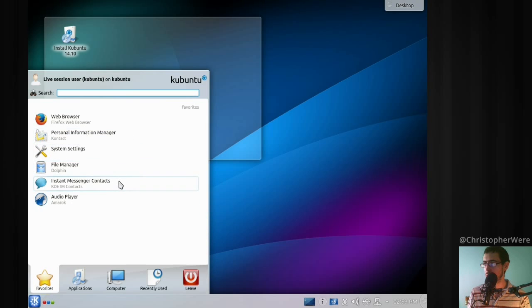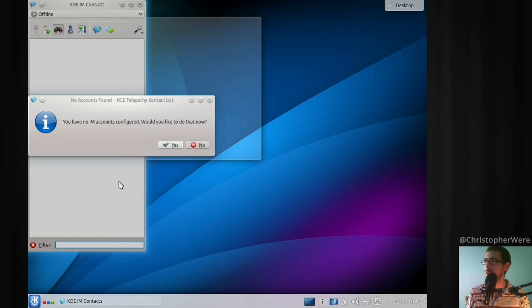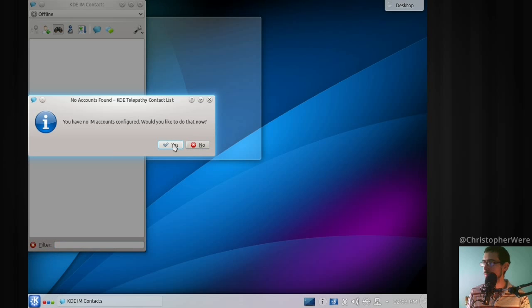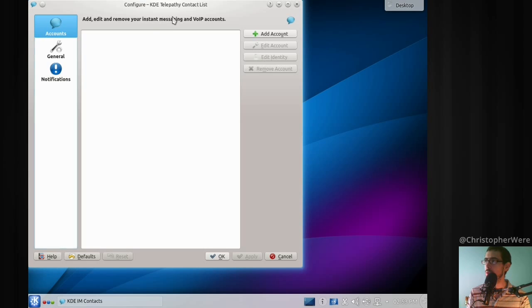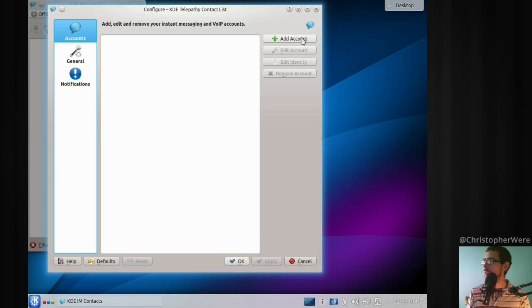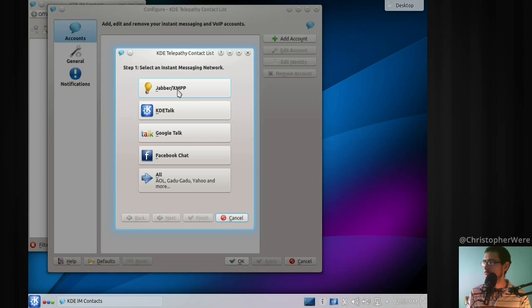It comes, of course, with KDE Instant Messaging Contacts. So let's have a look at what instant messaging accounts are available on the KDE Instant Messenger. We've got Jabber XMPP, KDE Talk. I didn't know that was a thing.